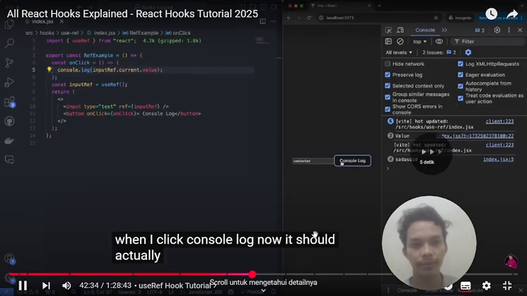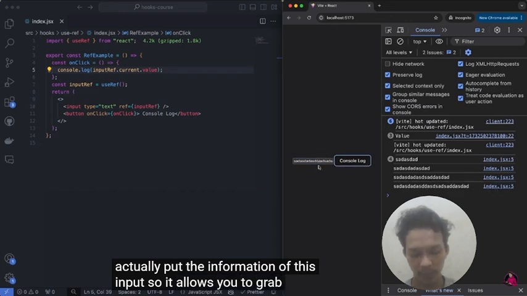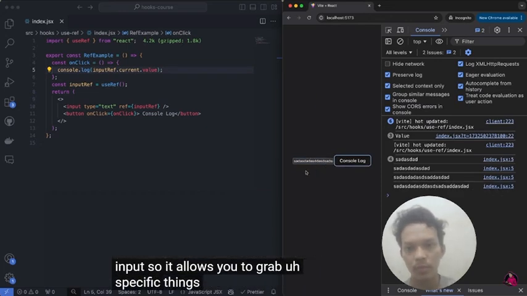Ref actually put the information of this input. So it allows you to grab specific things from the DOM.